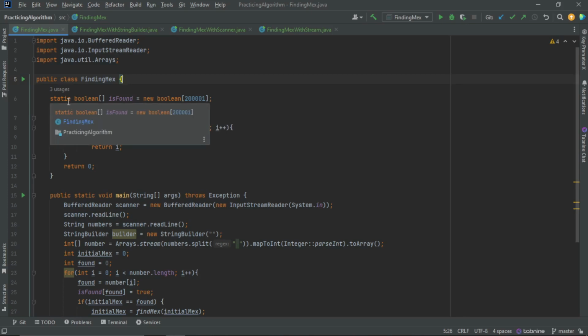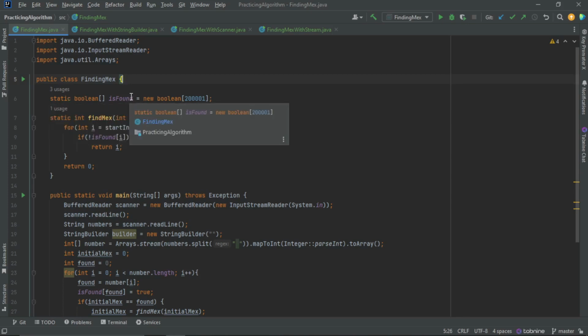So for a start, we have a static Boolean array variable that is a member of the class, and the name of this array is isFound. We have initialized it and given it a size of 200,001. That is the given maximum constraint plus 1.